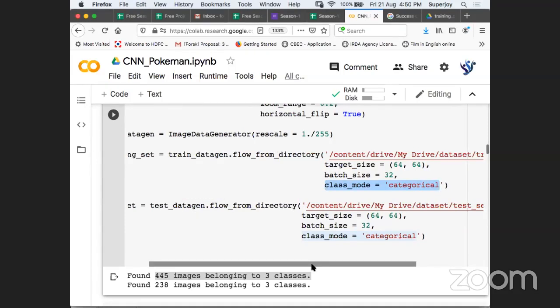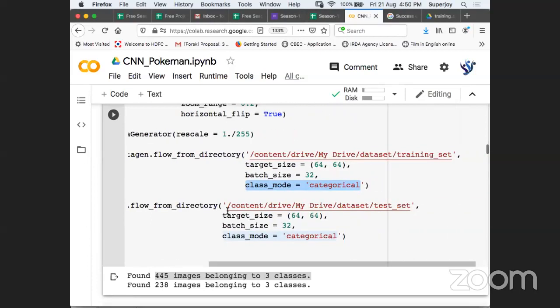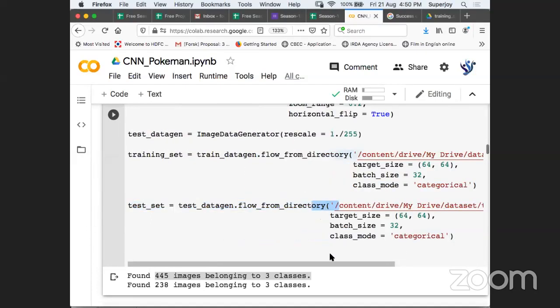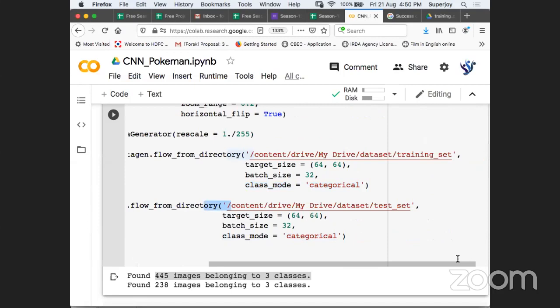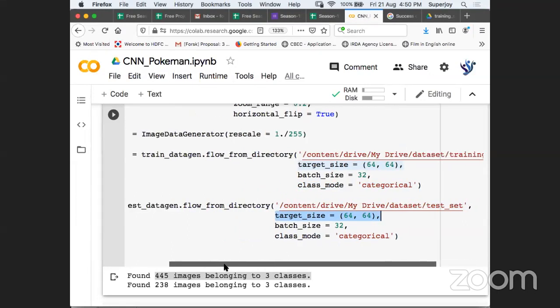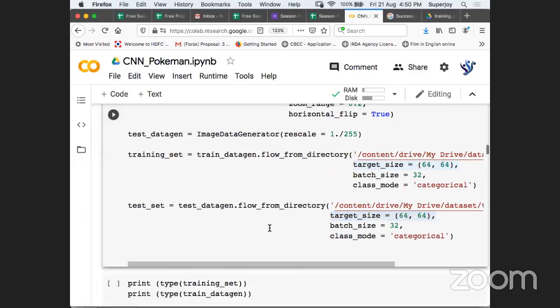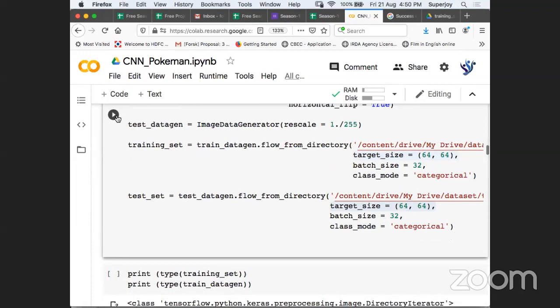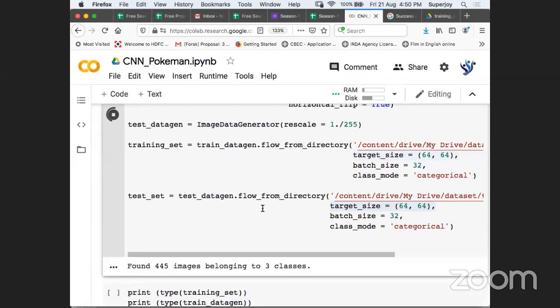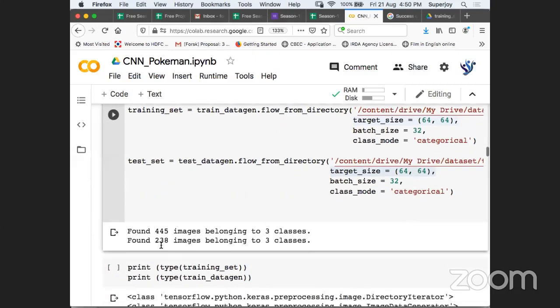Similarly, I'm attaching my test data generator with the test directory. So can you see, guys, I have given the path of test data as well. So I have attached both of the generators now. And here as well, I'm saying that target size should be 64 by 64. So training images as well as our test images will be of the same size now. And now let's run these, guys.